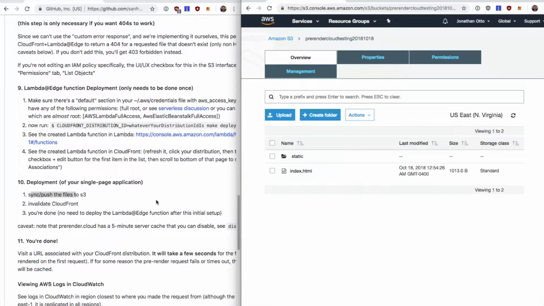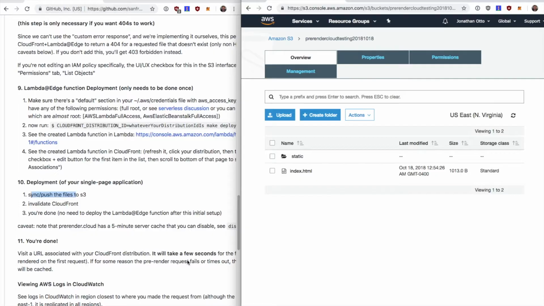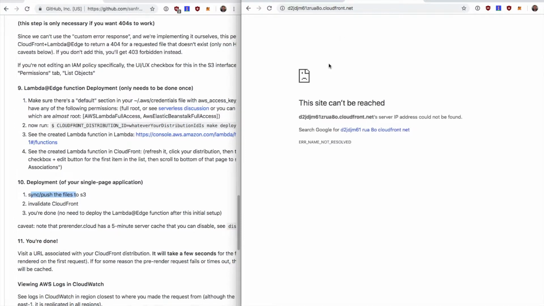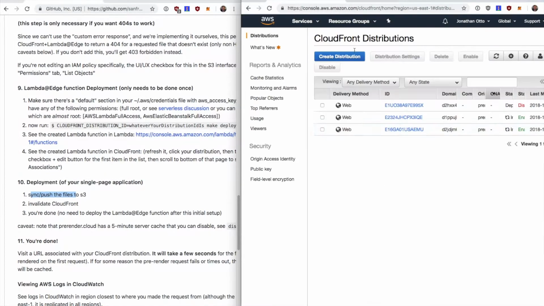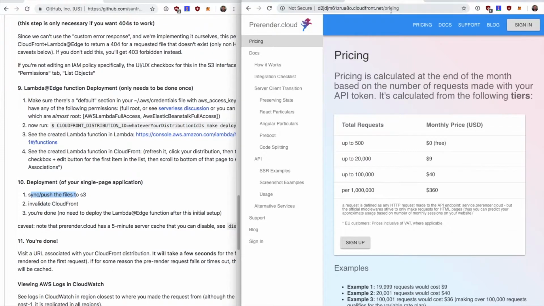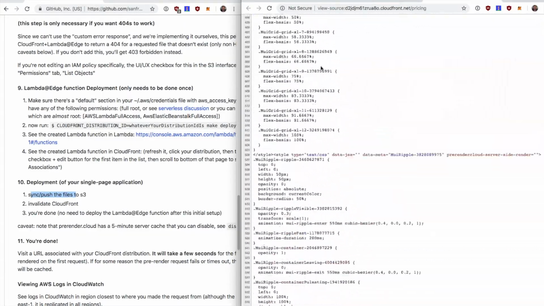Once it's finished, we should be able to hit the CloudFront distribution URL and it should be working. Sometimes it requires some invalidation. Open a new tab. Now it's working, so let's try a page in a subdirectory. Make sure that the subdirectories are working. That seems to be working. You can view source to see the server-side rendered HTML.